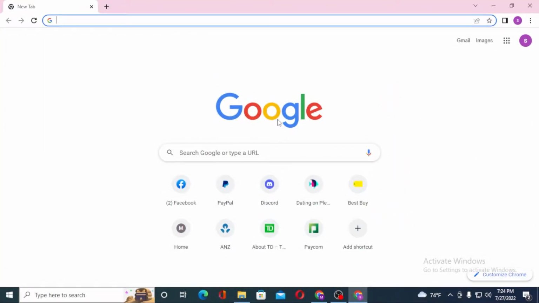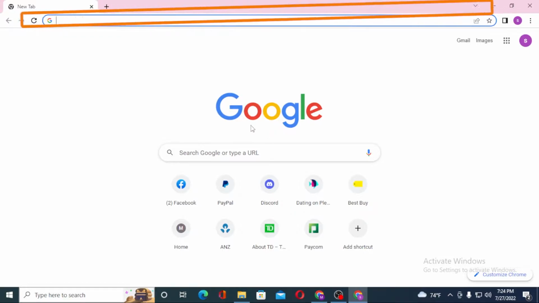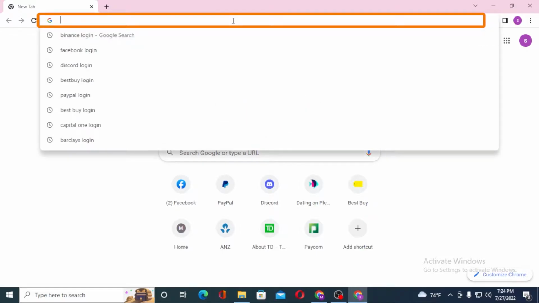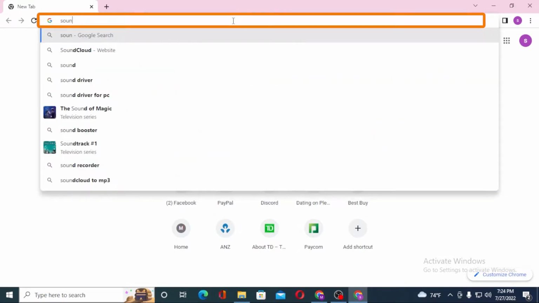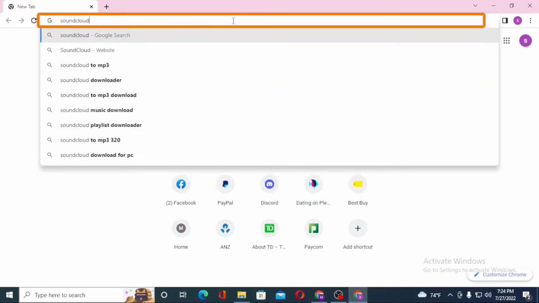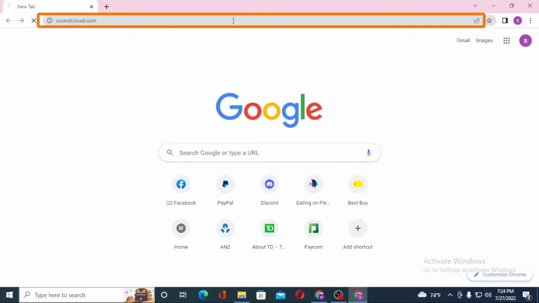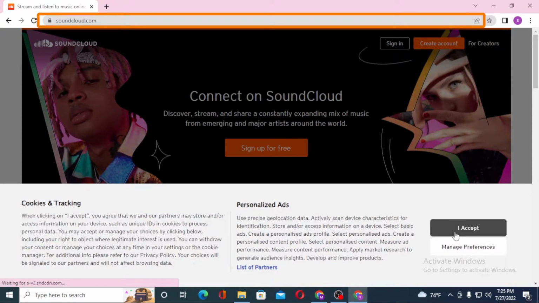Now, to create a SoundCloud account on your computer, first open up your preferred browser, as I have already opened Google Chrome. And in the search bar, click over there and type in soundcloud.com like this and hit enter. And let's accept the cookies.